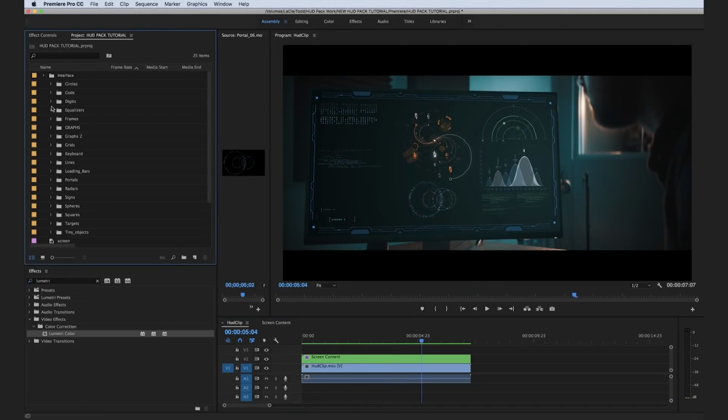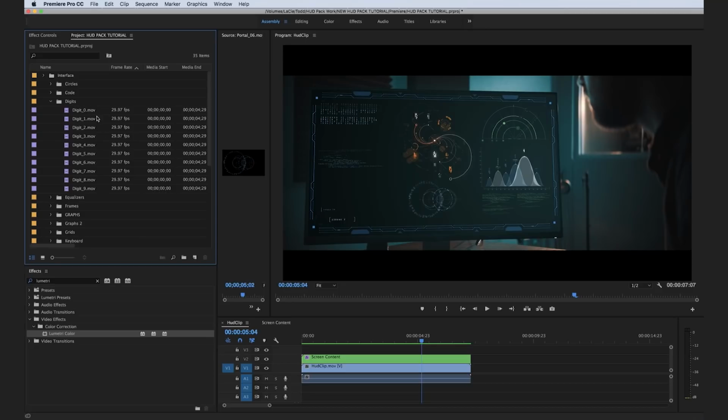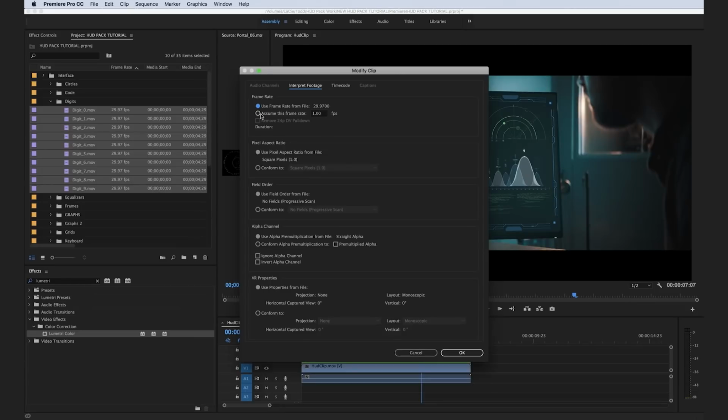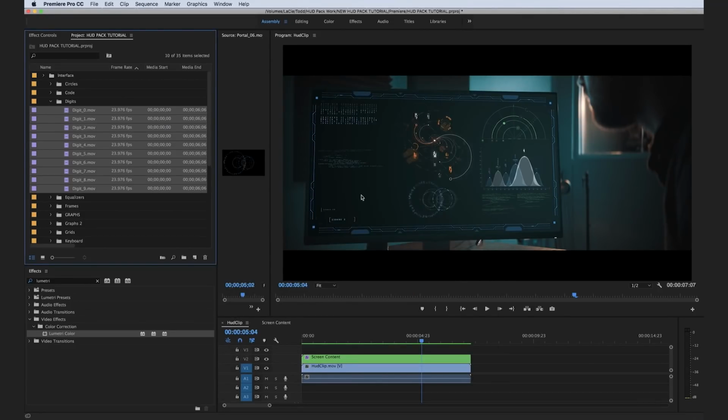Another thing that I want to note really quick is how easy it is to change the frame rate of these elements. So they all come stock as 29.97 frames per second. So let's say your project is in 23.976 frames per second. So all you'd have to do is just select the elements that you're using, right click, and then go to Modify, Interpret Footage. And here it's assume this frame rate. You would just type in the frame rate of your project. So say it was 23.976. You just type that in, hit OK, and there you go.